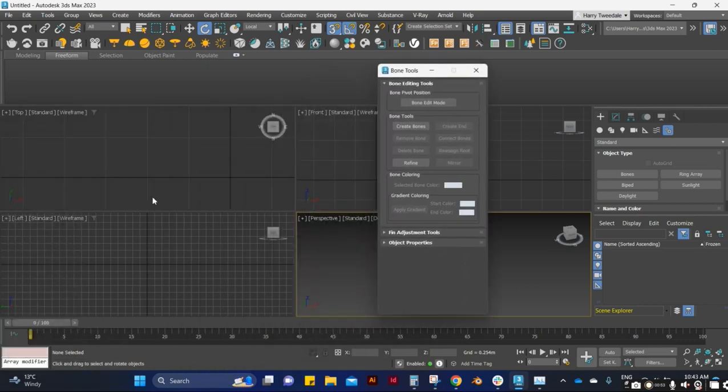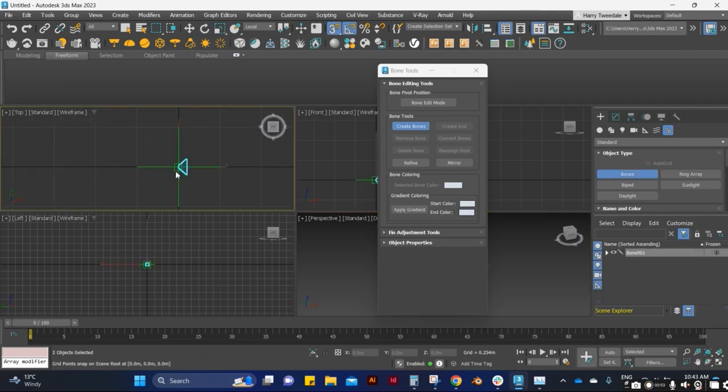I'm going to move this over here, go over to our top view here. Make sure that we're in Local and use Pivot Point Center. And then we're going to go Create Bones and have our snaps on so that we can snap to this grid. This will allow us to control this bone rig more successfully.